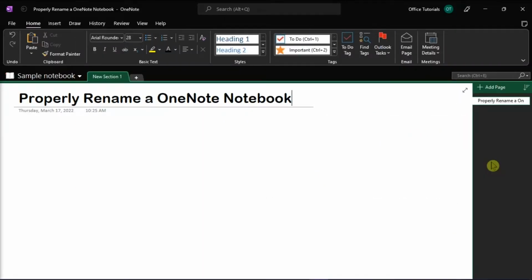Microsoft OneNote is a fantastic application that offers a great place to keep all of your notes handy. Renaming an open notebook is one of the common tasks which can be more troublesome than it seems. So if you want to know how to properly change a notebook's name, keep watching this video.